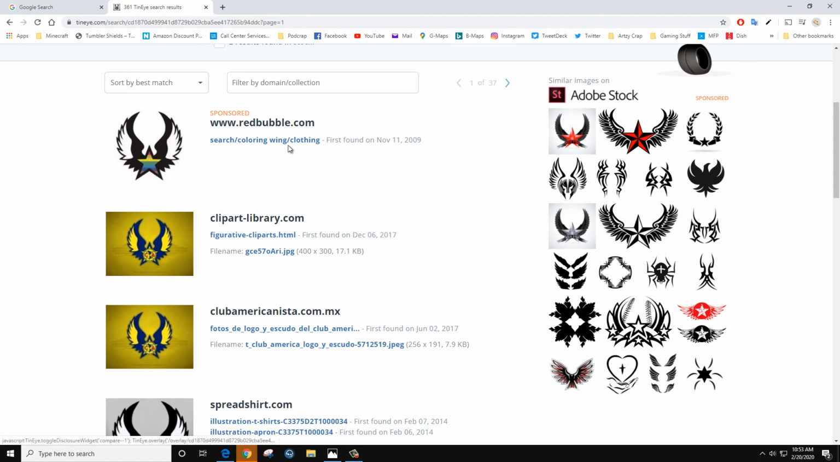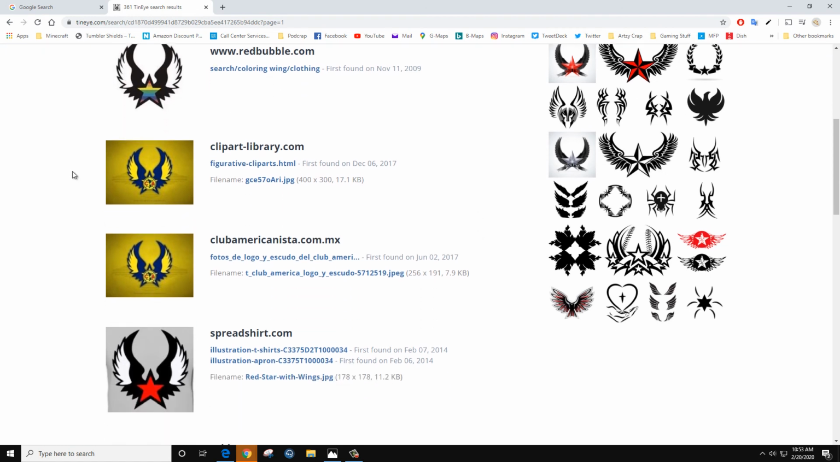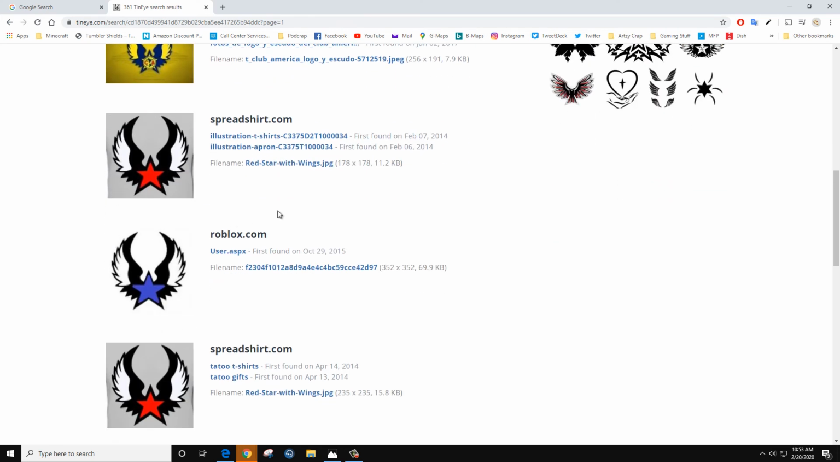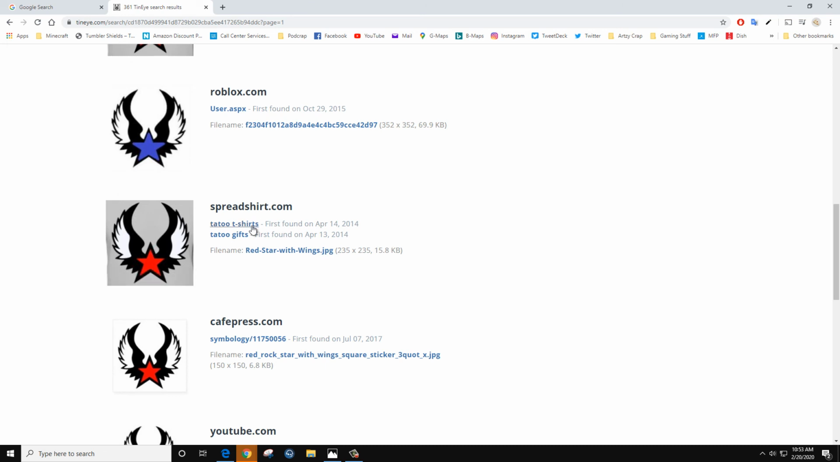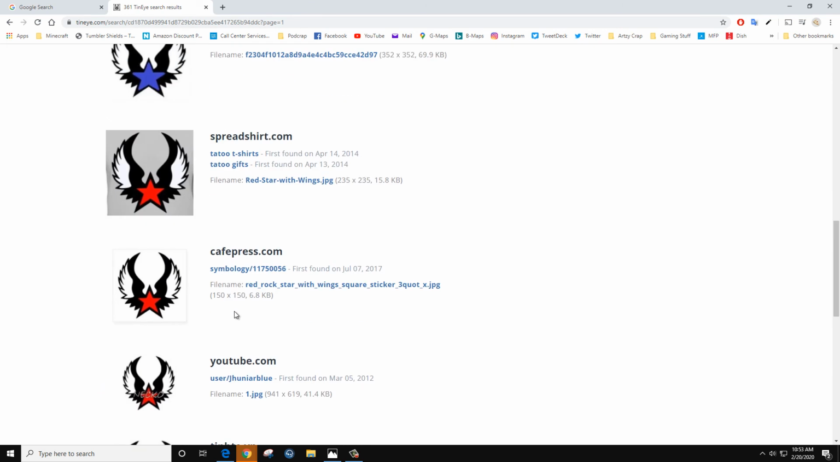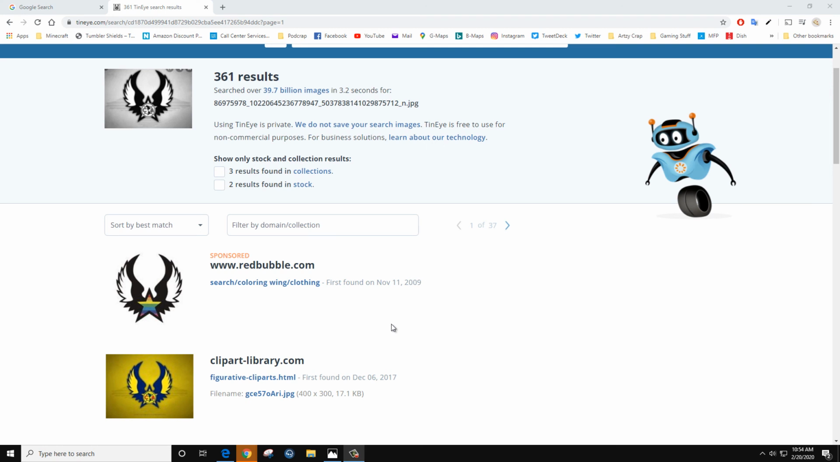But somebody has the shirt with that logo on Redbubble, Spreadshirt, a Roblox shirt. You can see through different groups used a similar image. At least it's a start in the right direction to where hopefully you can find exactly what you're looking for. Like I said, this isn't 100%, but it's at least something.